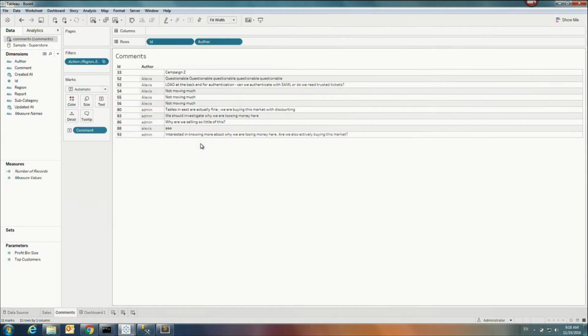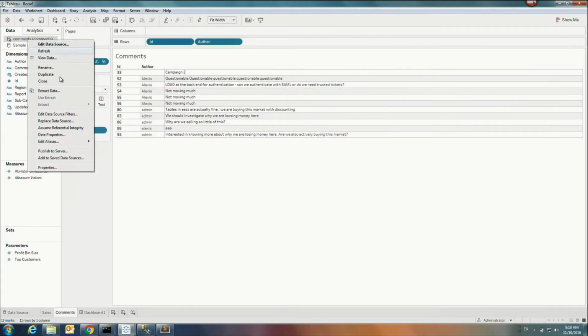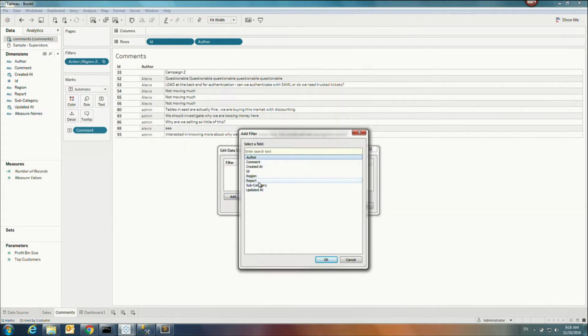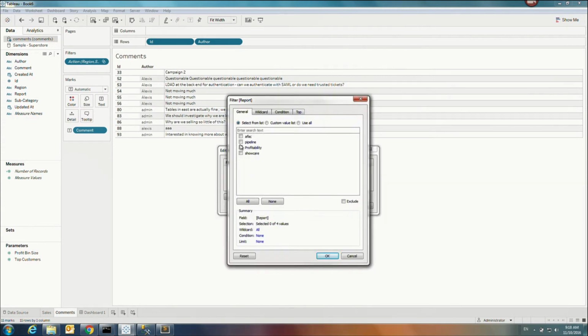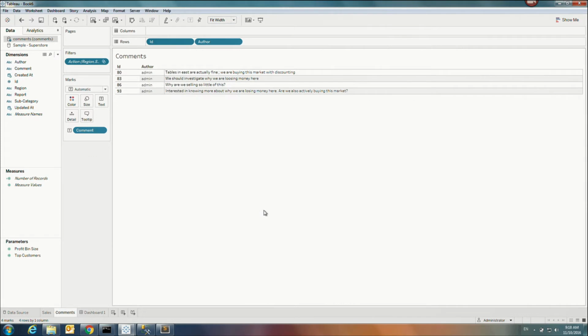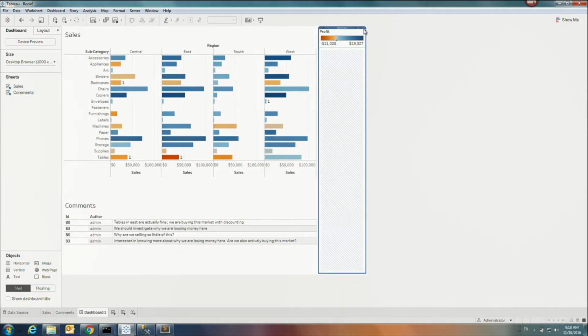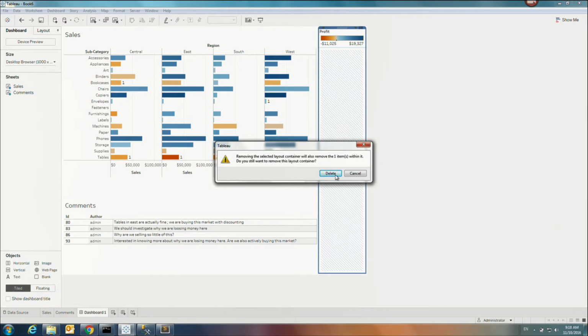I would probably want to filter these using a data source filter and only keep the comments for this particular report. Right, and I think this is going to be profitability. All right, so now we can view the comments. We still can't create new comments.